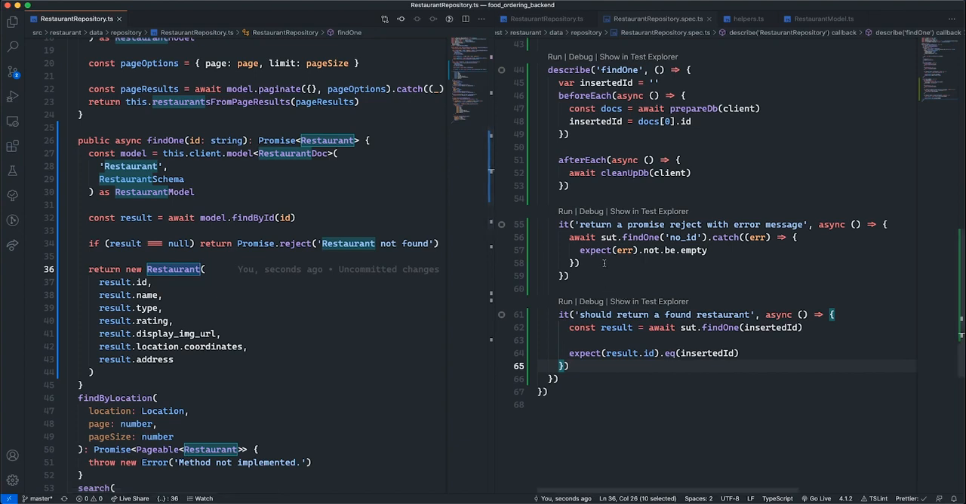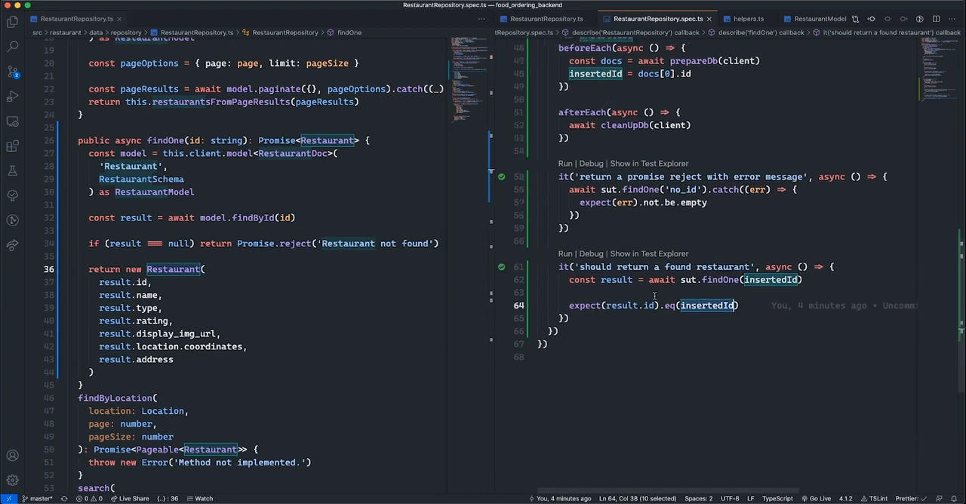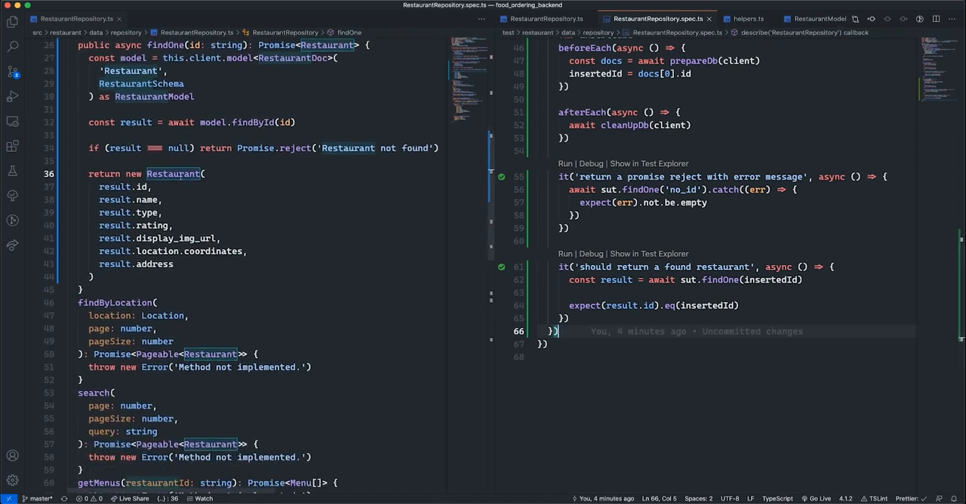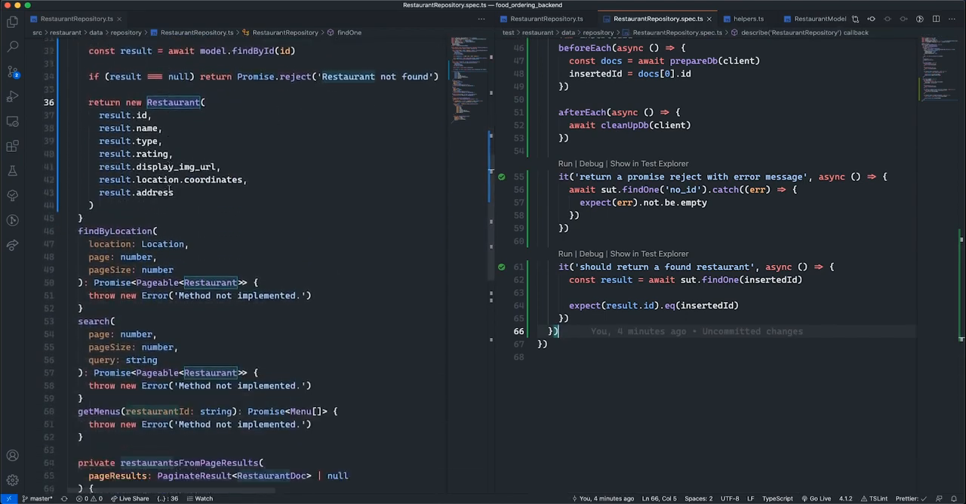So now if I go ahead and run this test, find one with no ID, it should prepare the database, fetch the first ID, and then check for no ID. In this case, there's no document with that ID, so it passed. And for this one, I'm expecting that the result should also be the same as the inserted ID. So there we have both of our tests passing. So now we have our find one method working as it should.